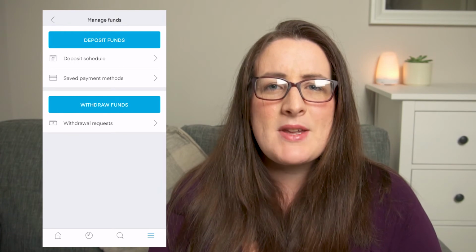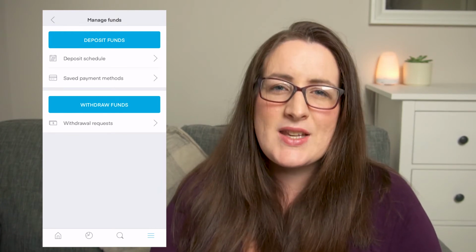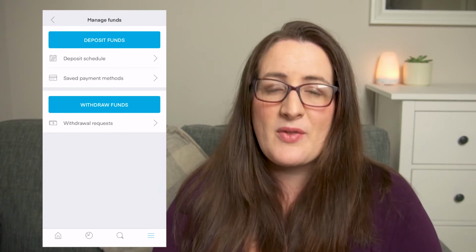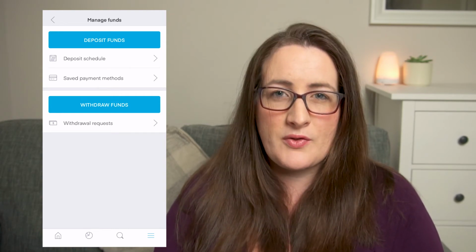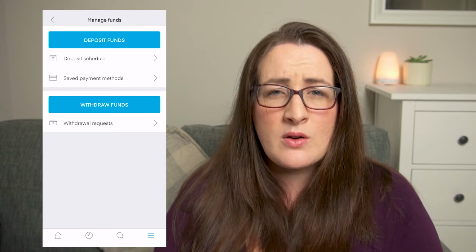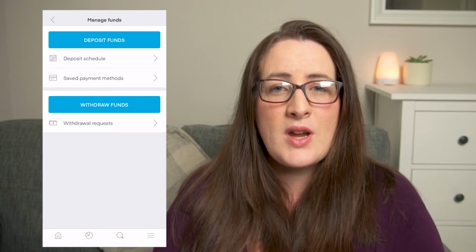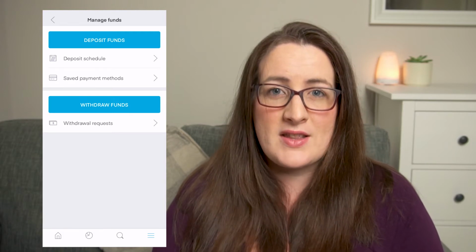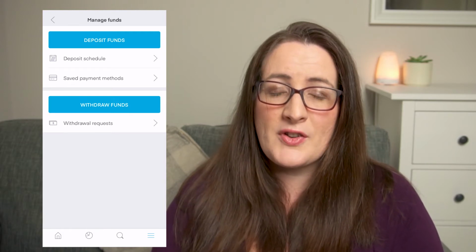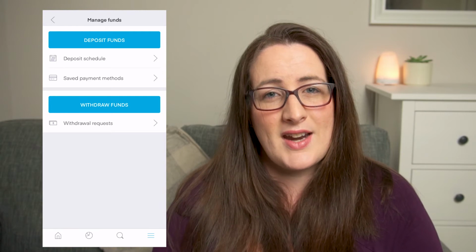The next item is manage funds. So it's here that you can add more funds to your account, so if you want to put more money in to invest, and it's also here that you can withdraw funds. So let's say that you have sold some of your shares, you can then withdraw the cash through that manage funds section. You click the withdraw funds button and then it'll be transferred into your account.